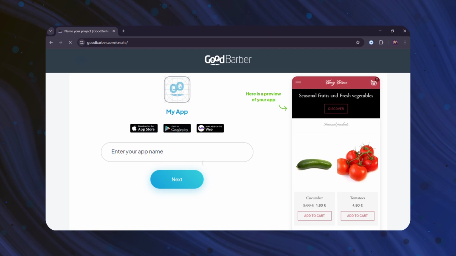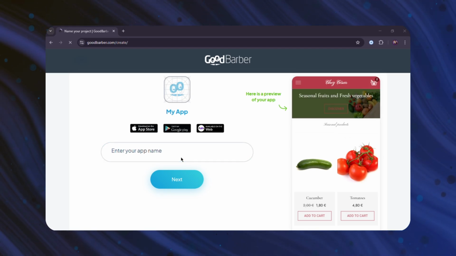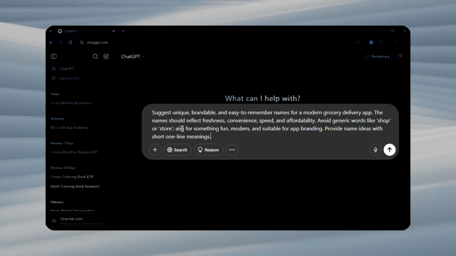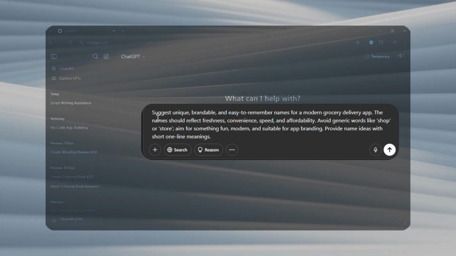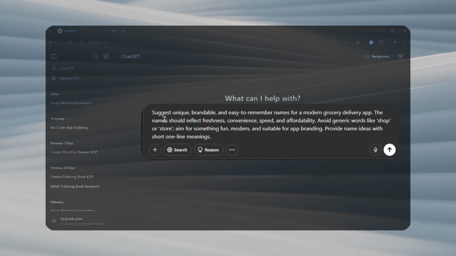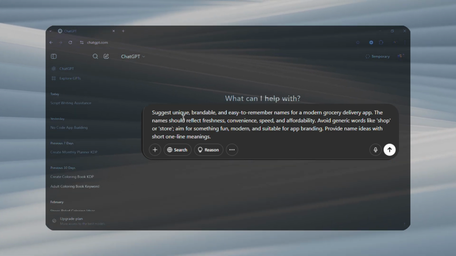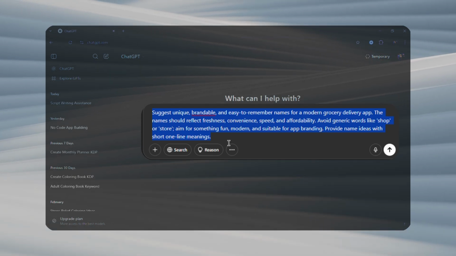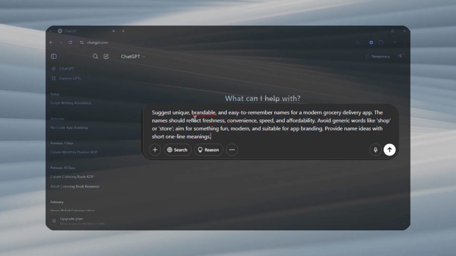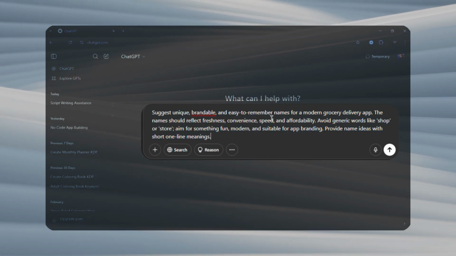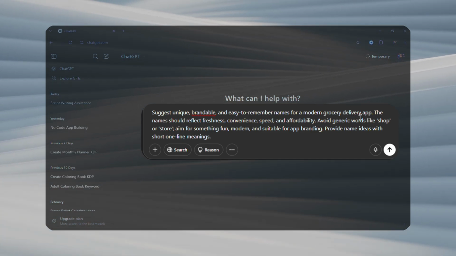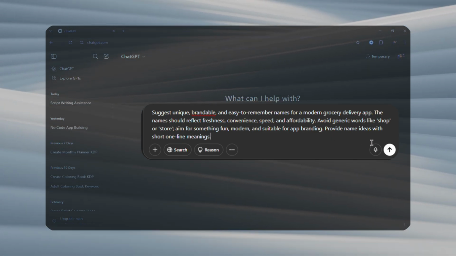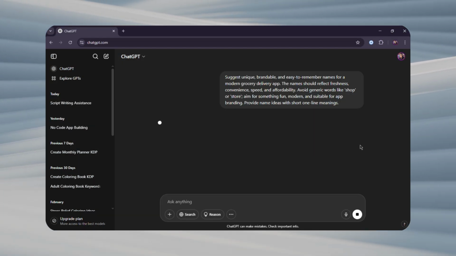Now it's time to name your app. You can come up with a name yourself, or you can use ChatGPT to help. Just head over to ChatGPT and type in a prompt like this. Suggest unique, brand-able, and easy-to-remember names for a modern grocery delivery app. The names should reflect freshness, convenience, speed, and affordability. Avoid generic words like shop or store. Aim for something fun, modern, and suitable for app branding. Provide name ideas with short one-line meanings.